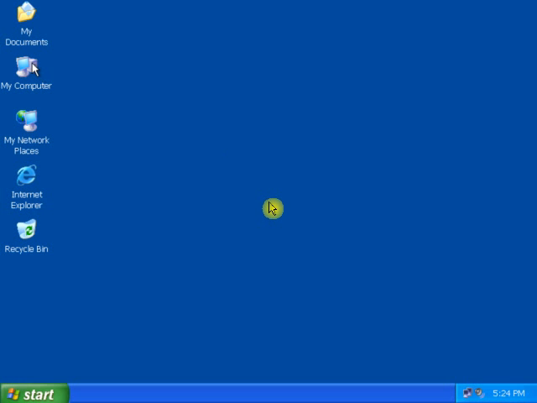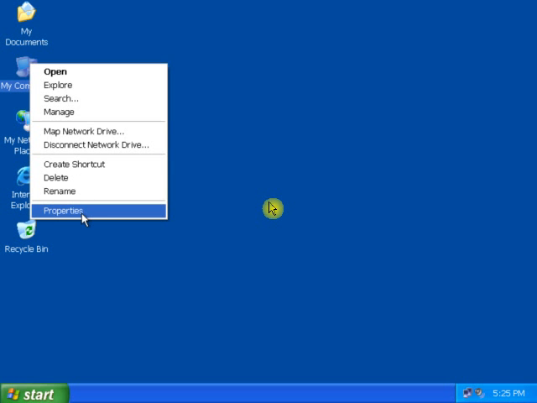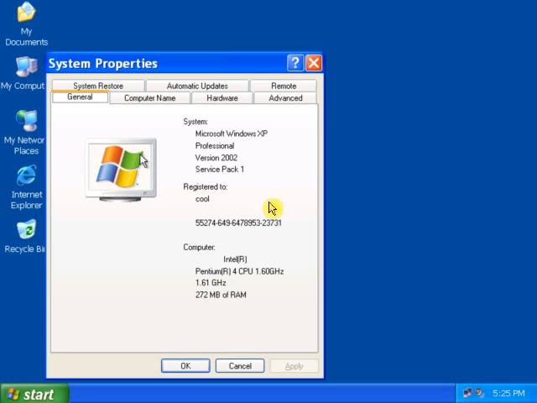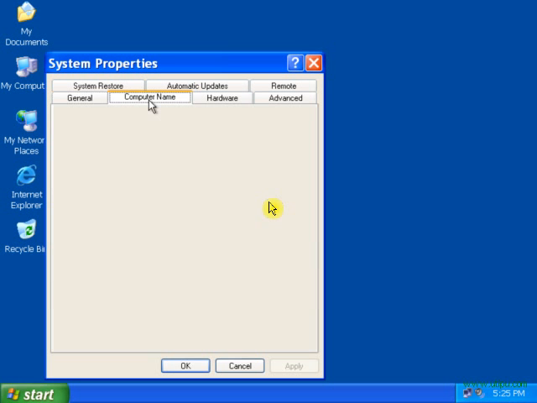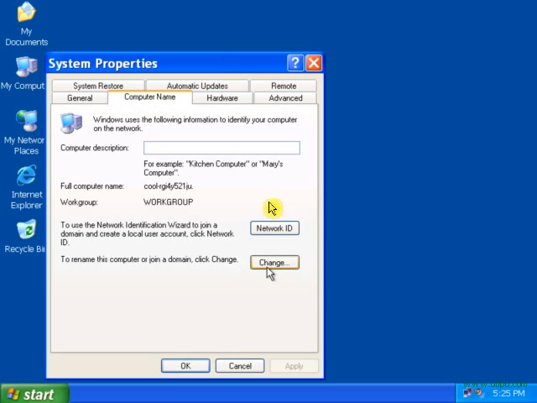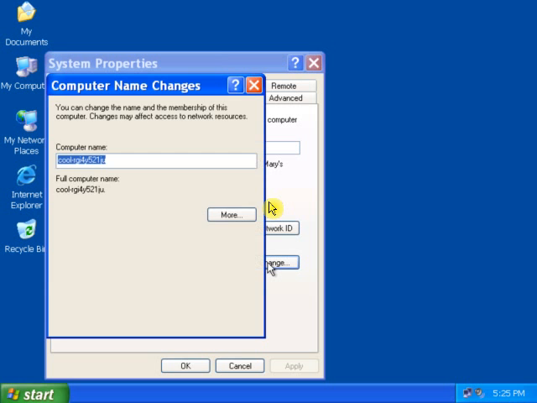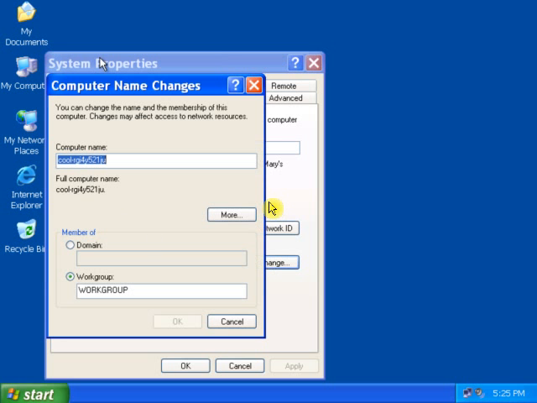Now on My Computer, right click on My Computer, go to properties. On the properties, click on computer name. On the computer name, click on change. On the computer name changes menu, click on domain. Type the domain. The domain was tech.peterchrist.com. That means we only have to type tech, T-E-C-H, tech. Now press OK.